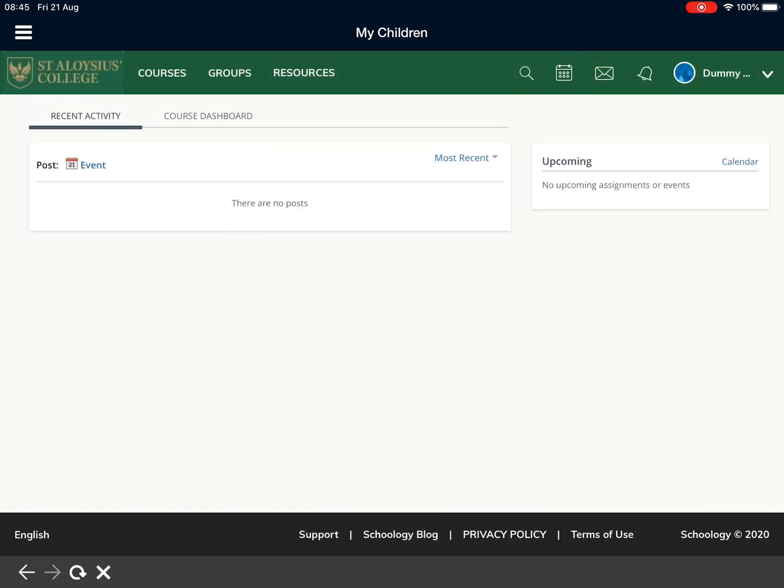If you do look through the menus, you'll see there's some other areas which might look familiar in that they've got terms like gradebook, attendance, but that's not the system that we use currently for our gradebook and attendance, so they won't actually have anything in there.